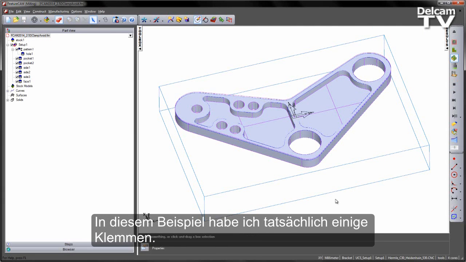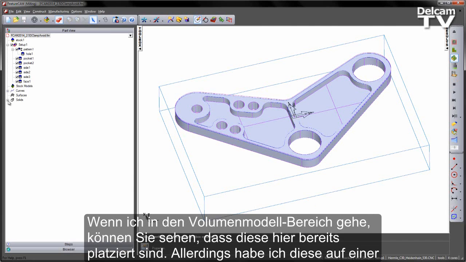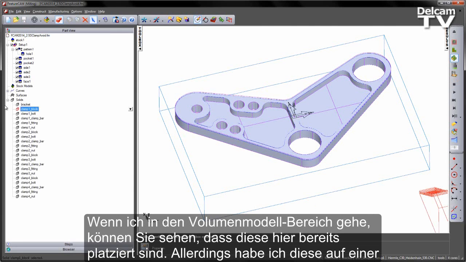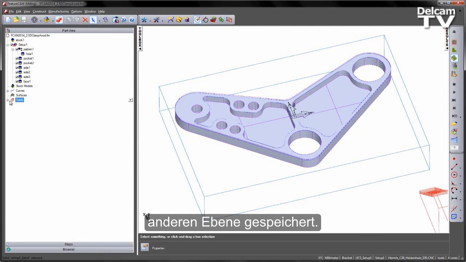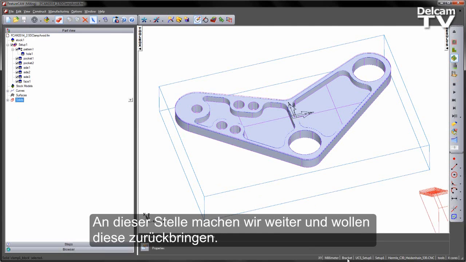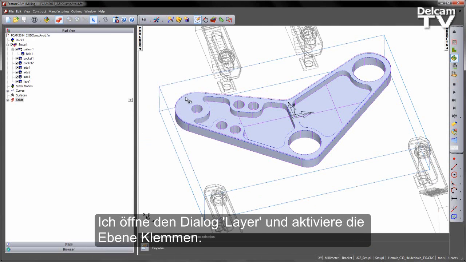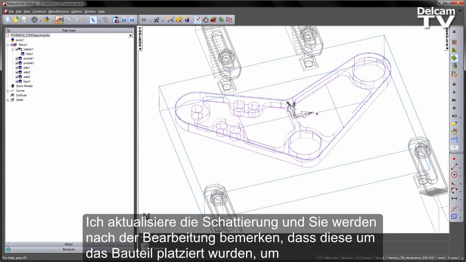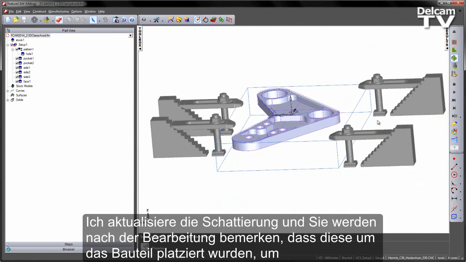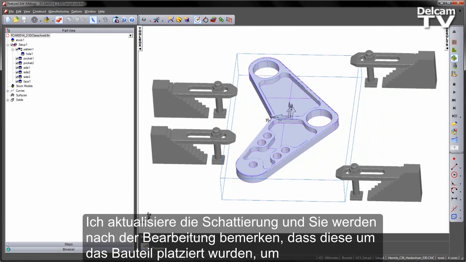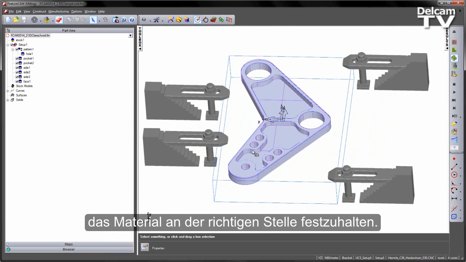In this particular instance, I've actually got a number of clamps in here. If I go to the solids area, you can see they're already located here, but I've stored them on a different level. Let's go ahead and bring those back, just by going to my layer dialog and turning on the clamps layer. You can reshade those up, and you'll notice these are being positioned around the part to hold the material in place as we machine the component.